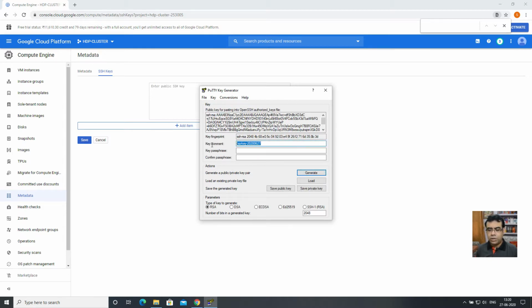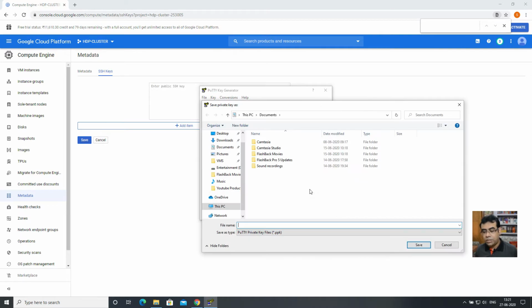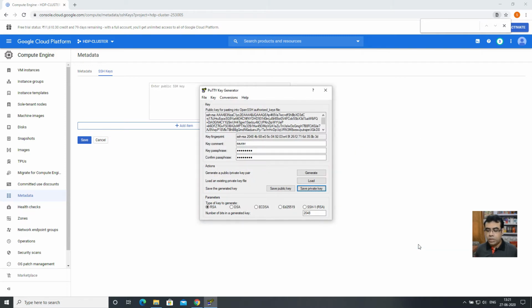So now our public key is ready, and we need to put a comment. This comment will be used as your username, and you need to put the key passphrase. This will be used as your password. Key passphrase, confirm key passphrase is done. And now what we need to do is save the private key. The public key is shown here, as you can see, but the private key we need to save. Let's save it in My Documents, as sort of-gcp. Okay, so now it is stored.